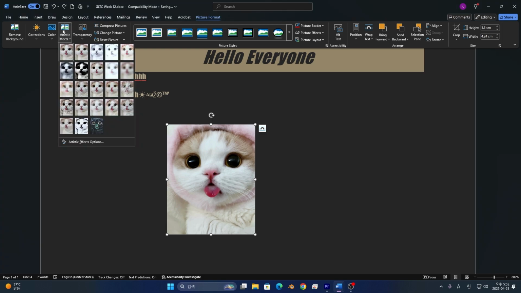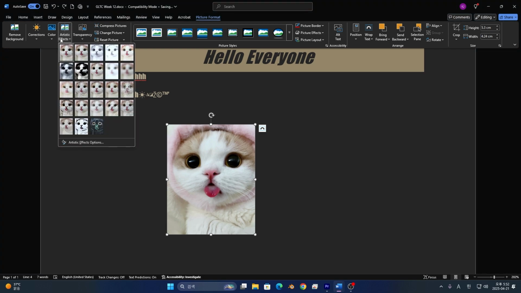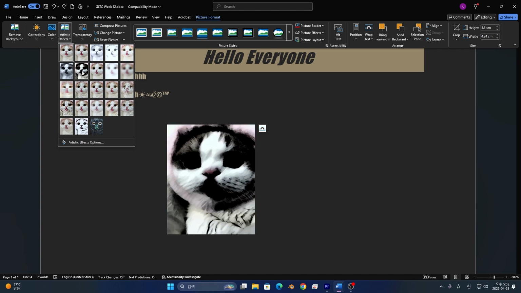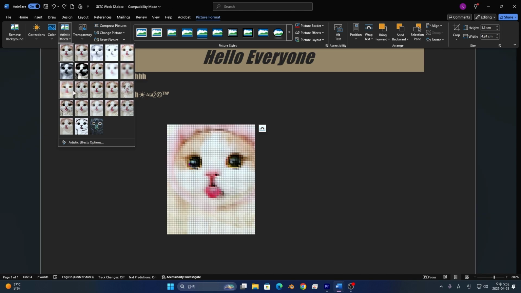Next is artistic effects, which adds an artistic effect to your image, such as none, marker, sketch, and there are a lot of them you can use. Like pixels, this is really cute.